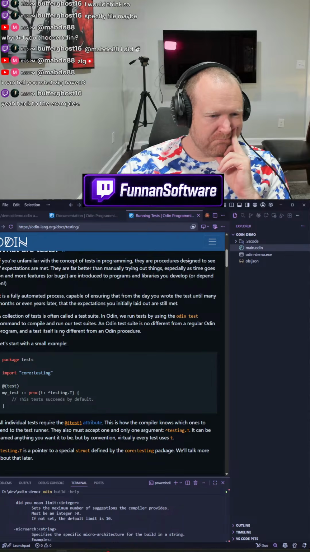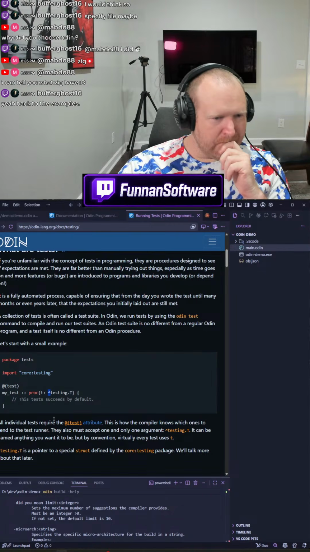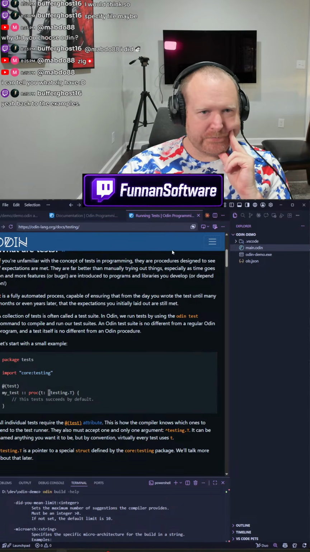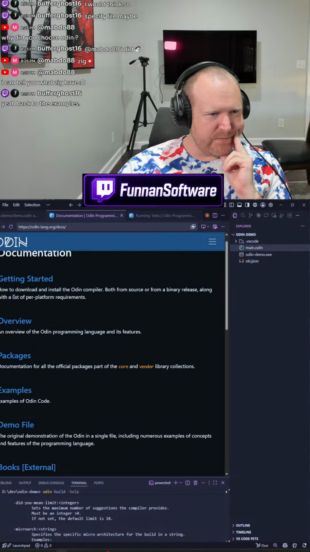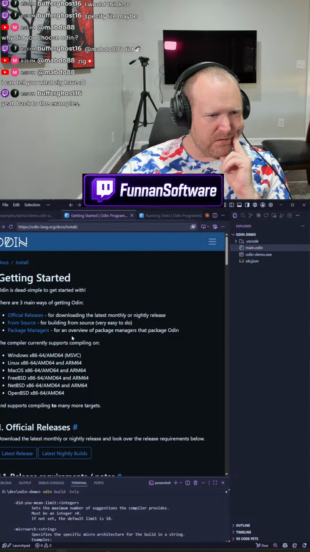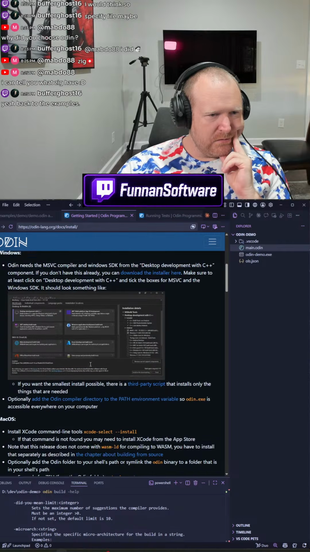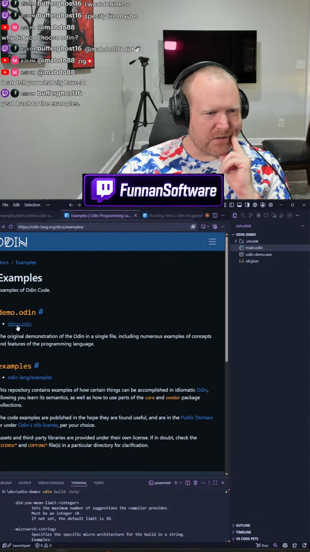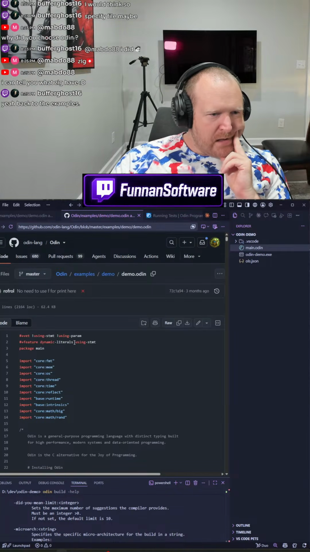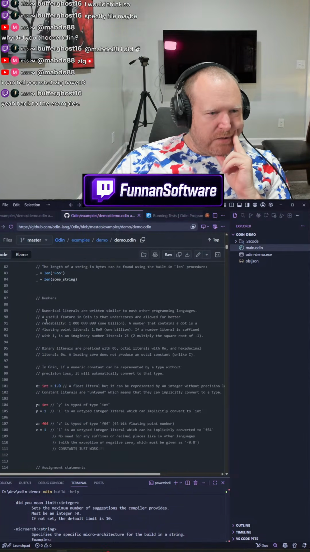I do like automated testing. Okay. That's all you do. What in tarnations is that? Huh. Nightly builds, running tests, demo examples, packages, overviews, getting started. Guess I can look at examples. Oh, this was already the one we were looking at.